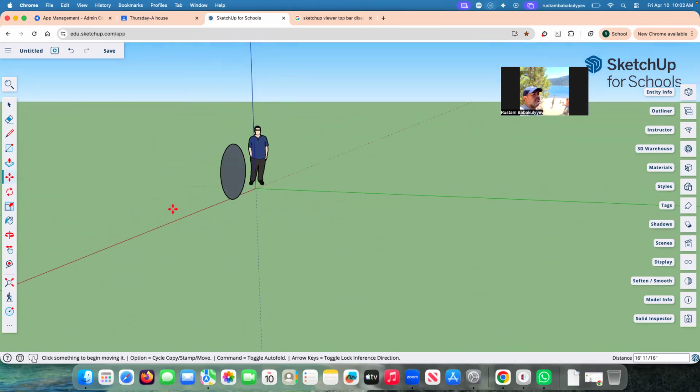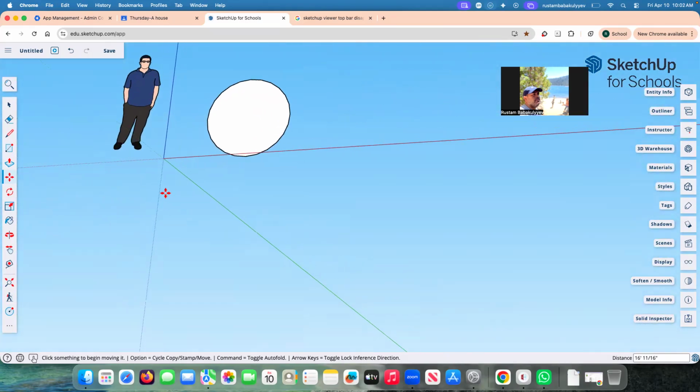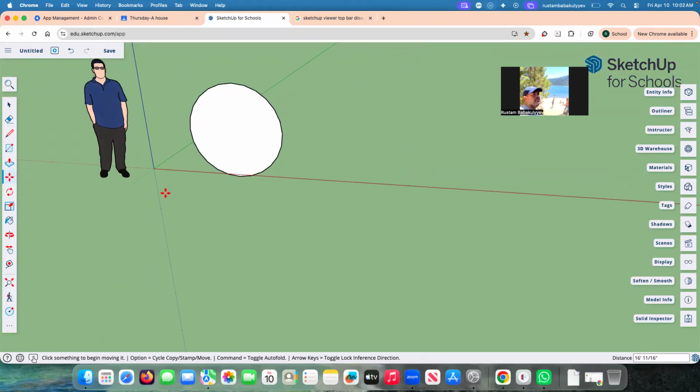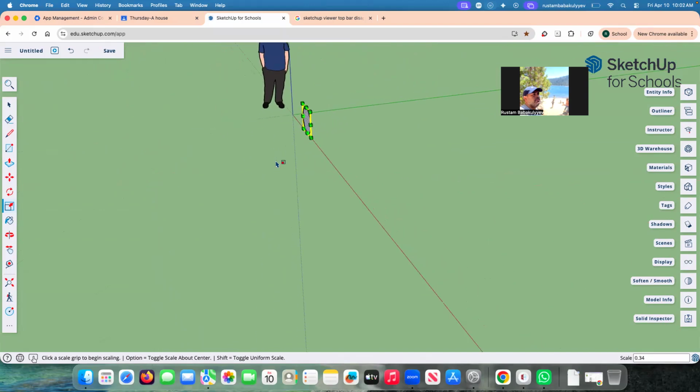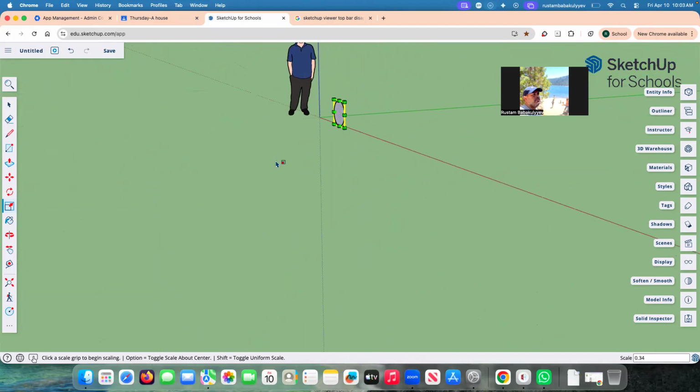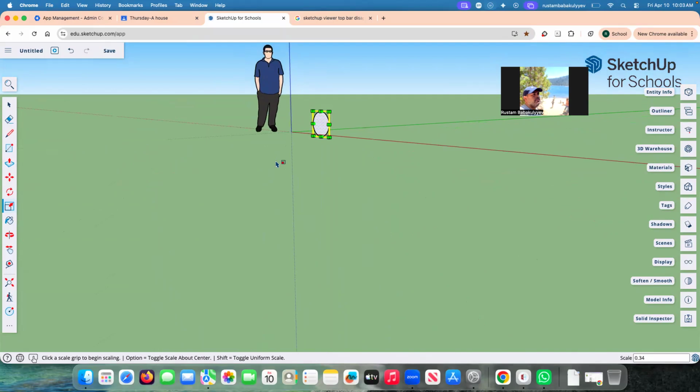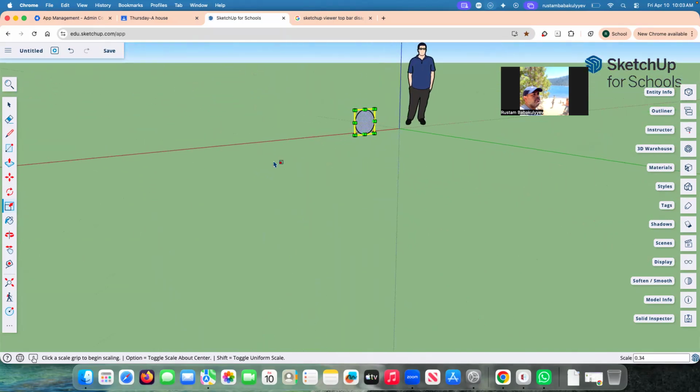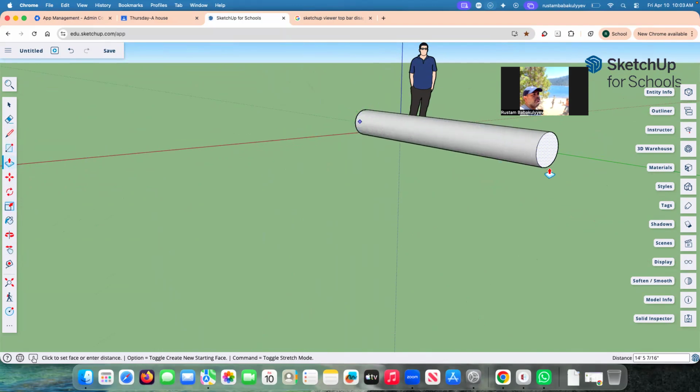So here's my log. This is way too big. Let's make it smaller. I'm going to click on S and make it smaller. So this is not a log yet, but it will become a log. This is a standing circle. Again, you're going to use your left key. Now I'm going to use push-pull. So you're going to use the push-pull, which we learned already, and just do it like this.